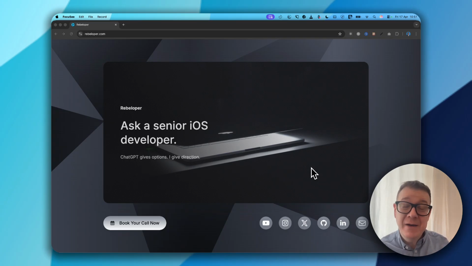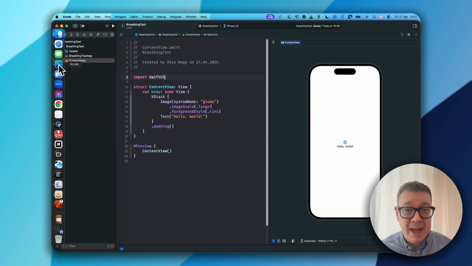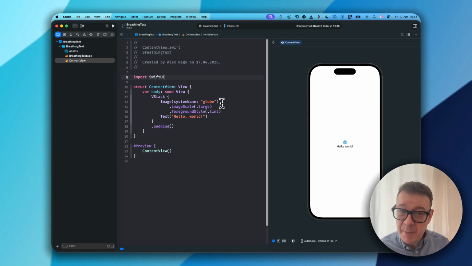And today we are going to talk about the breathing text. So we are going to do this in two steps. First of all, I'm just going to type it out on an actual text, and then we are going to create a view modifier for it so you can reuse it over and over again inside your projects.